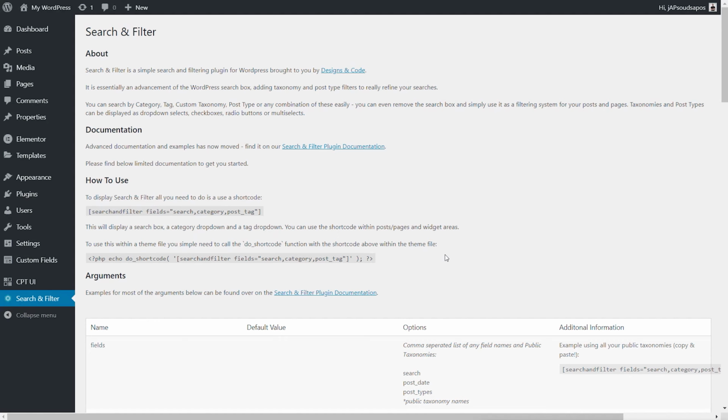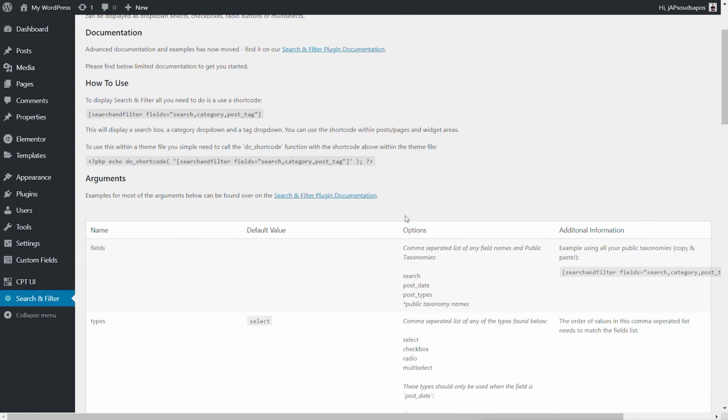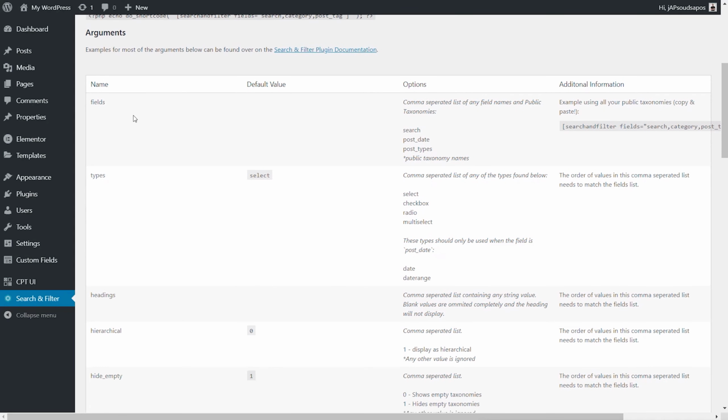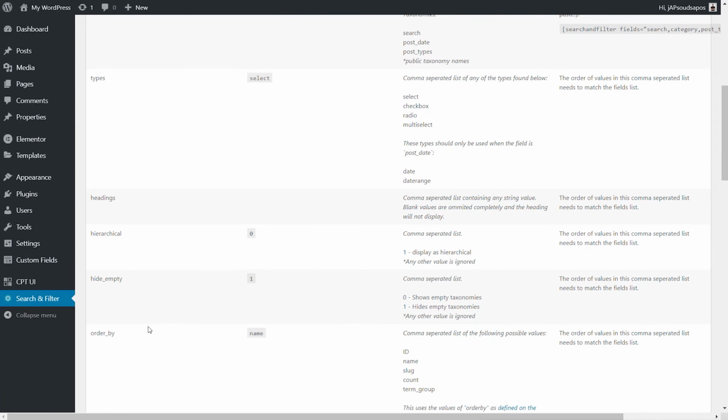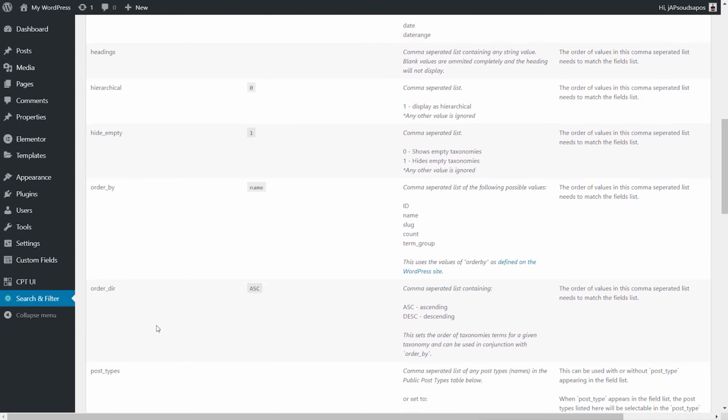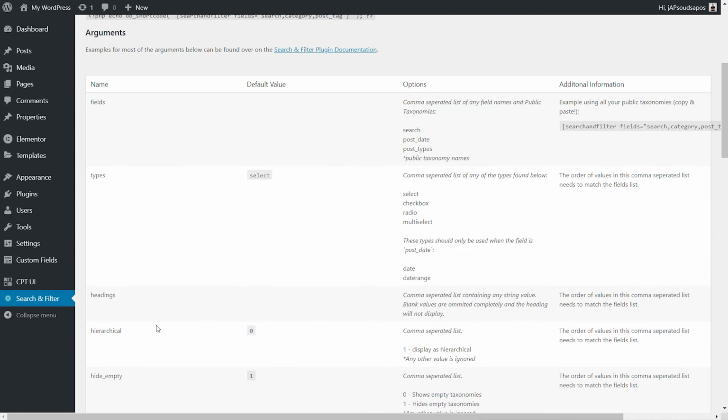But if you take your time and work through some examples, it's not that bad, but it does take a little bit of getting used to. So I'm going to show you a pretty simple and straightforward setup right now. So this is the setup. You can see there's some shortcode examples which we can take a look at. We've also got PHP examples if you weren't using something like Elementor, which we are in this example. And then we've got the different names, the fields, headings, hierarchical, hide empty, and so on and so forth. So there's lots of different options inside there.